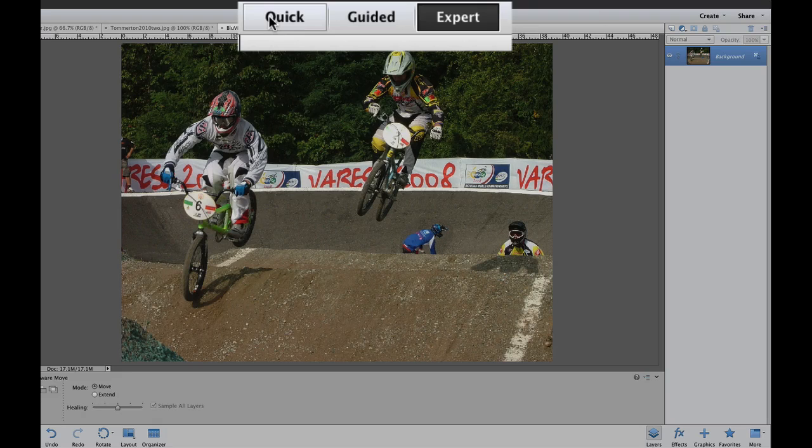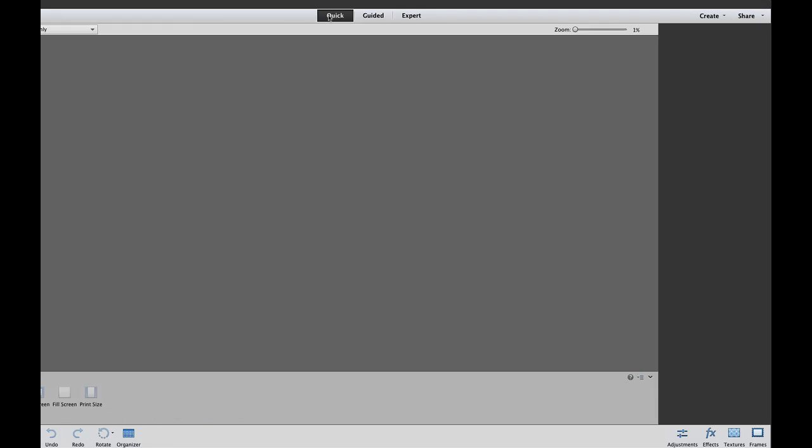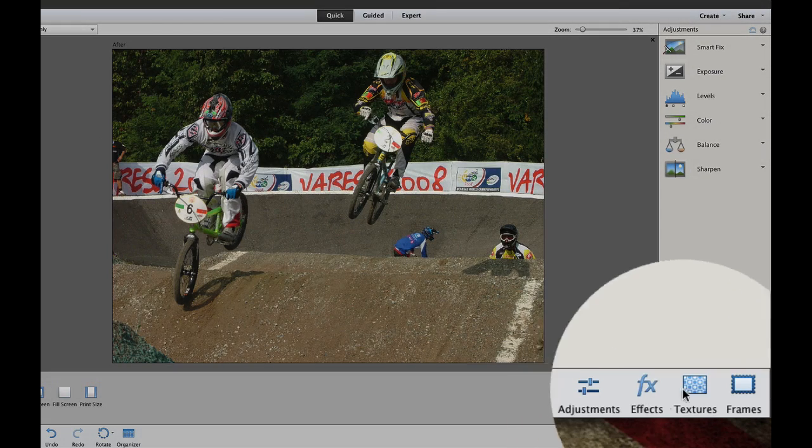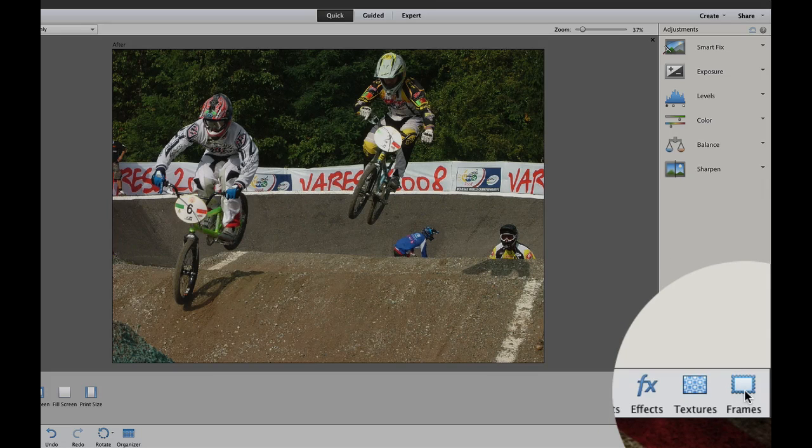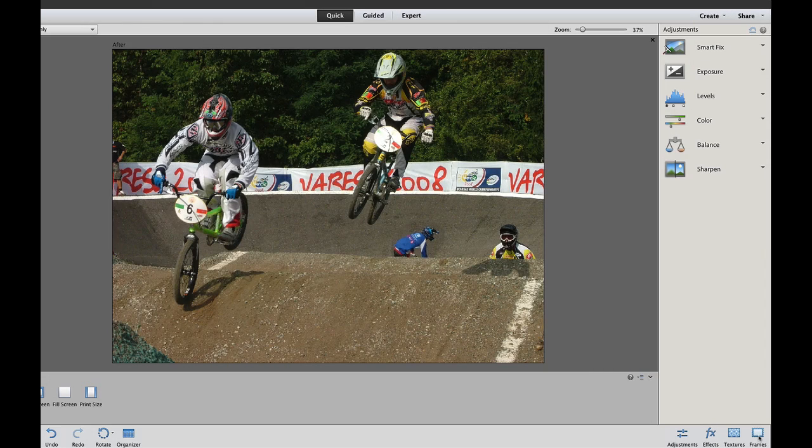The next set of enhancements is under the Quick Edits. We have three at the top: quick, guided, and expert. And most of the time we're in expert. But under the quick edits, Adobe has added the effects, textures, and frame tool. So now we can use Photoshop Elements to get those effects that we normally associate with our smartphone. Let's take a look at them.